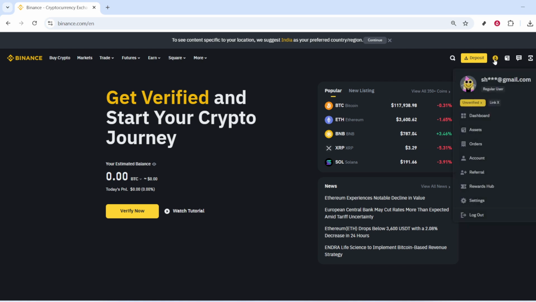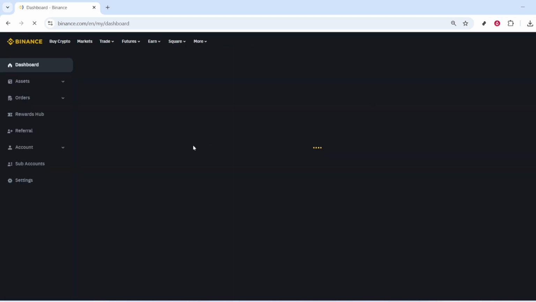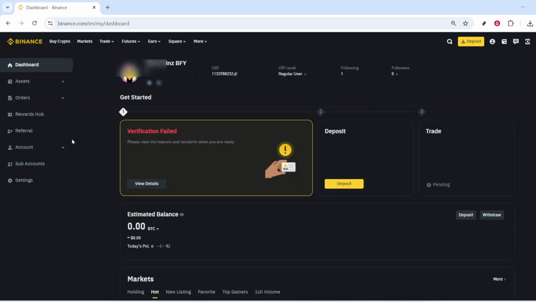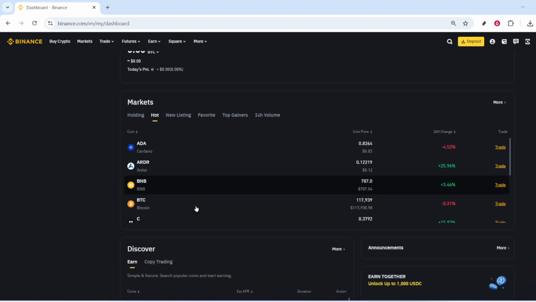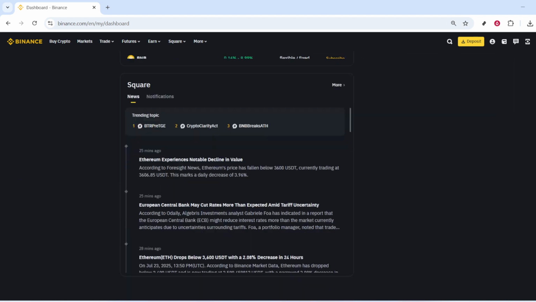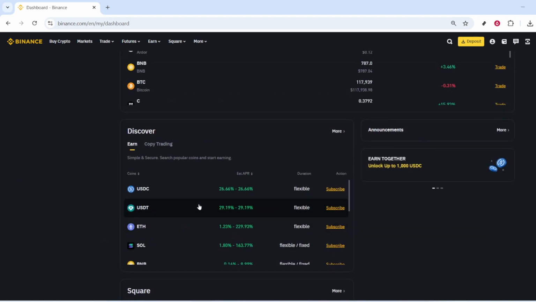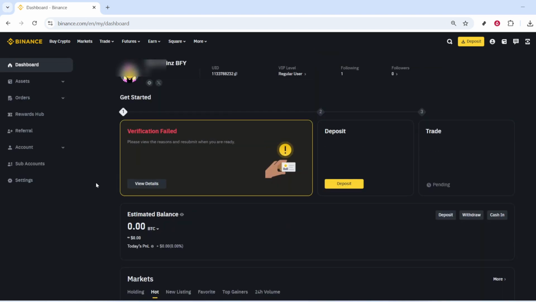Once you're in your account area, scroll down a bit to find the settings option. Give it a quick tap to enter. The settings section is your control center, allowing you to customize your Binance experience to best suit your trading style, and configuring notifications is a significant part of that.